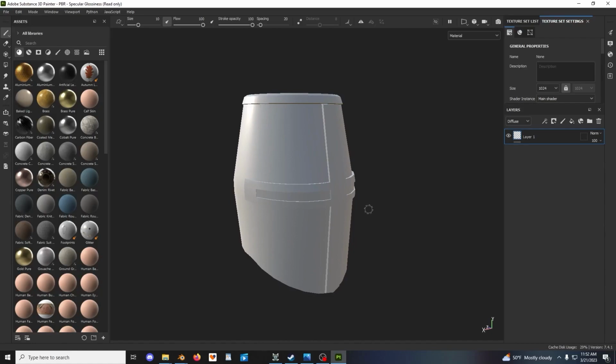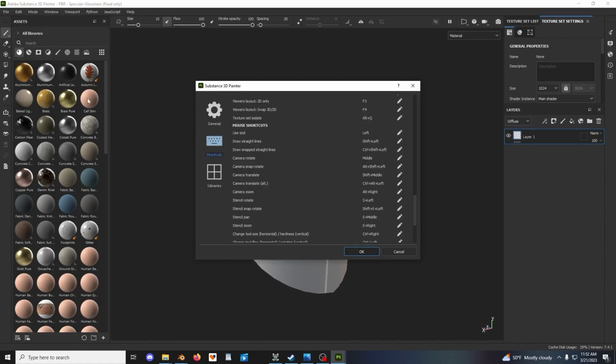So let's go back to Substance Painter. Again, you can just go to Settings, come down here to where it shows the camera controls, Camera Rotate, Camera Snap Rotate, Camera Translate. Just make sure all this is the same as what I have set here. You can click the pen, you can click the button that you want to activate it, and that'll make it mostly the same.